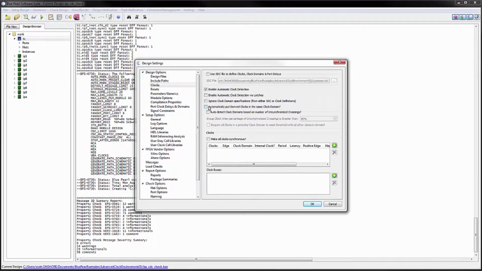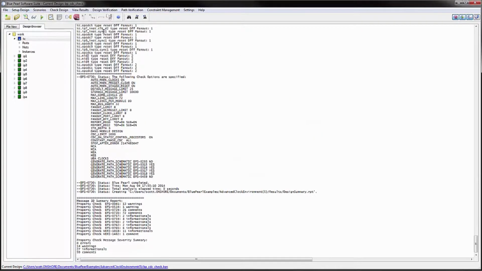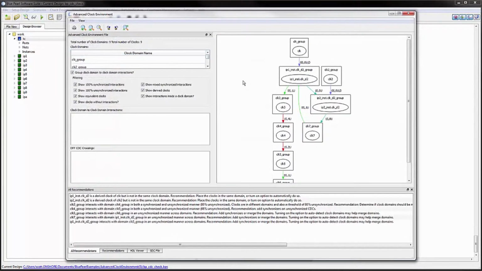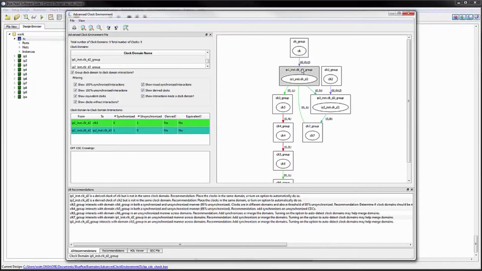We're going to turn some of this off so you can see some of what it is that we do for you. Now, one of the things we can do is automatically put derived clocks into the same clock domain. We've decided to turn that off to start with. And you can see, with our advanced clock environment, we have 9 clock domains and 9 clocks. In the display, each square box represents a clock domain. Further down, we have a list of recommendations for the full design.